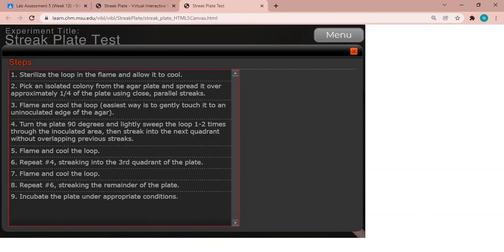the agar. Fourth, turn the plate 90 degrees and lightly sweep the loop 1 to 2 times through the inoculated area, then straight into the next quadrant without overlapping previous streaks. Fifth, flame and cool the loop. Six, repeat step 4, streaking into the third quadrant of the plate. Seven, flame and cool the loop. Eight, repeat step 6 and streak the remainder of the plate. And lastly, incubate the plate under appropriate conditions.